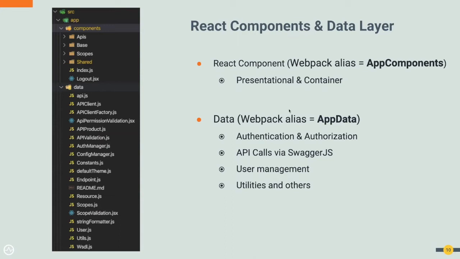So again, like the React components, for the data components we have defined a Webpack alias called app data. Like with the React components, you can use this alias in the customization, and I will show you in the demonstration how to implement your custom logic. So you don't need to copy this file into the custom folder and use it. You can just use this alias and import whatever data files you require, and use them in your custom code.